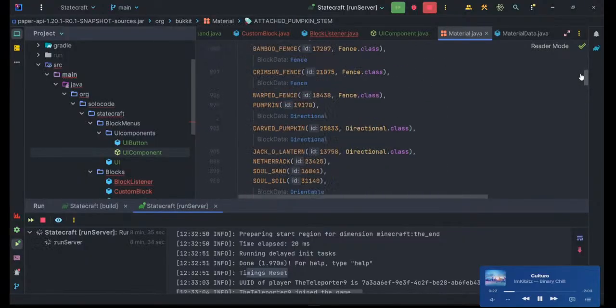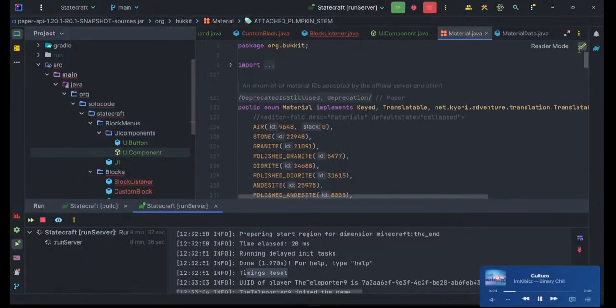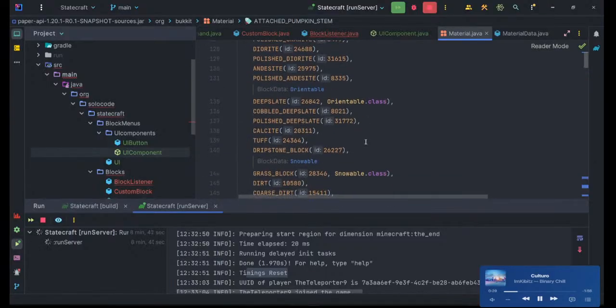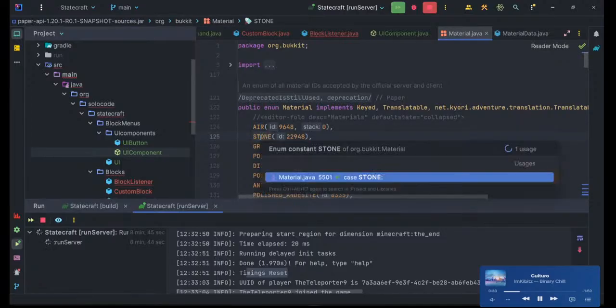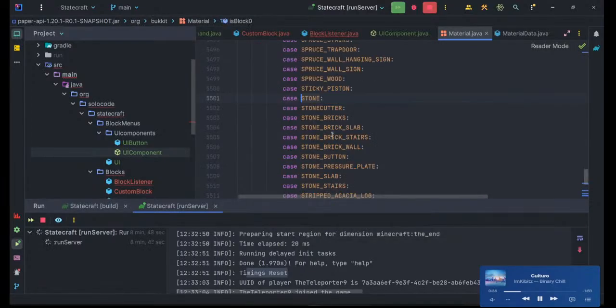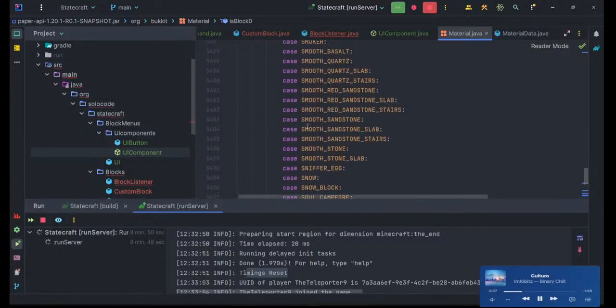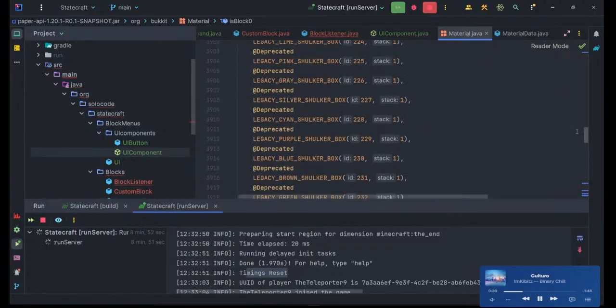Let me just go very simple in the very beginning. Public material enum. So let me go for air. So it has this. Go for stone. The stone, case stone here. Where does this come from? This must be very tedious.